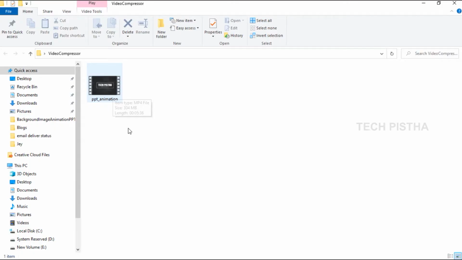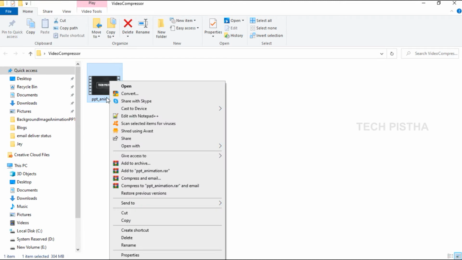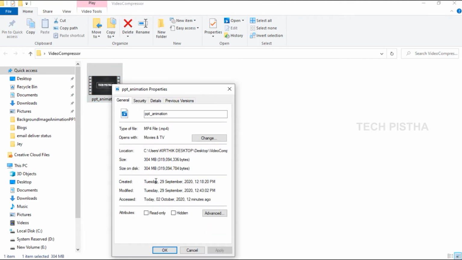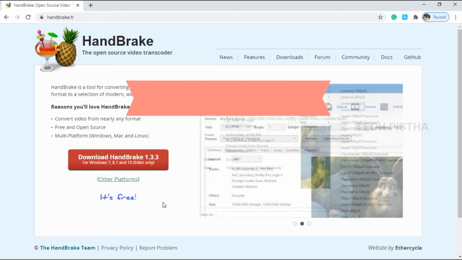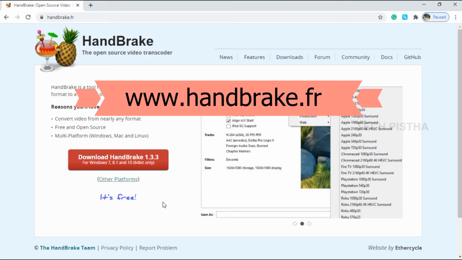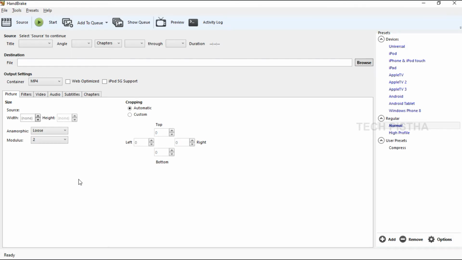I have one MP4 video file. This file size is 304 MB. I'm going to reduce the file size of this video. First, you need to download and install the Handbrake tool. This is free of cost. Also, it has many features to compress the video file size.